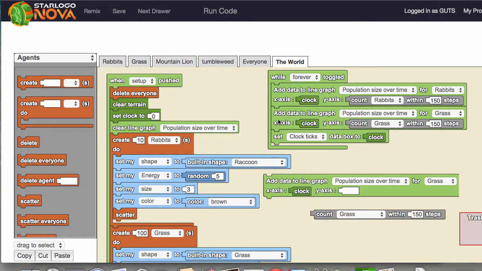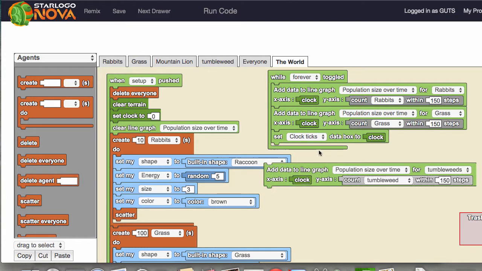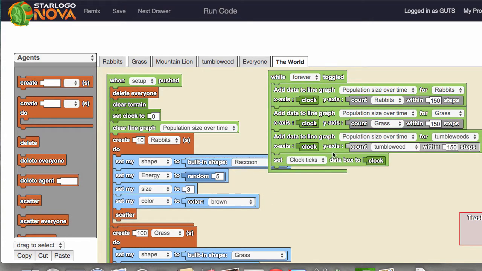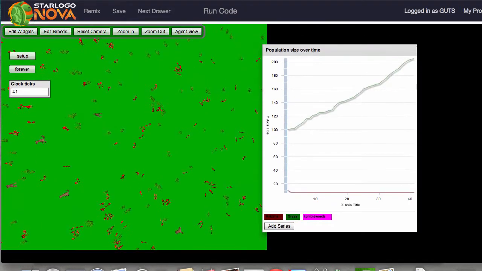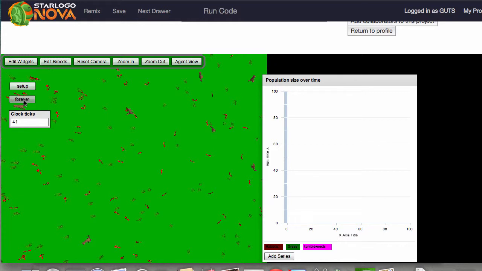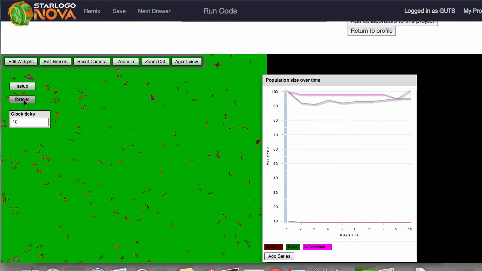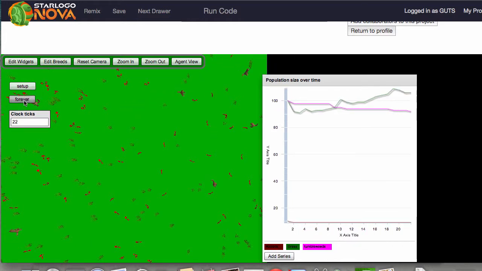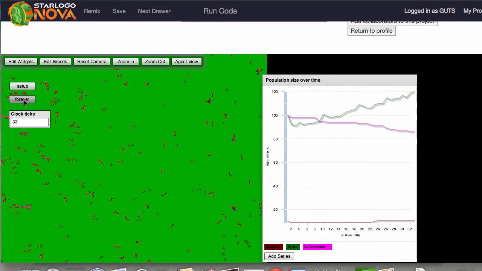So you can see that I've copied the add data to line graph for the grass. I need to change it to tumbleweeds and have it count the tumbleweeds within 150 steps. And I'll put that inside my forever procedure. Save your project, run your code, set up, and see how adding a competitive species to your grass changes the behavior of your ecosystem.